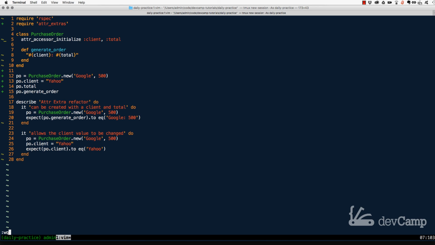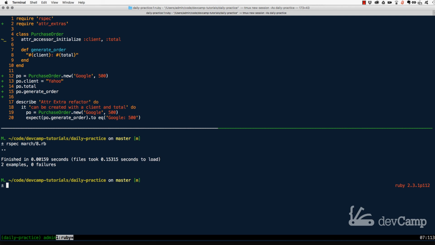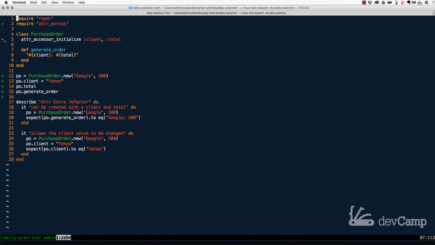And now if I run this, let me open up a new pane here. So rspec, and the spec file. If I run this, both our tests should pass, and they are. We have 2 examples, 0 failures, and they're testing exactly what I tested there on lines 12 through 15. So this is working nicely, and hopefully you can leverage the attr_accessor or the attr_extras gem so that you can eliminate some of the boilerplate code in your own applications.